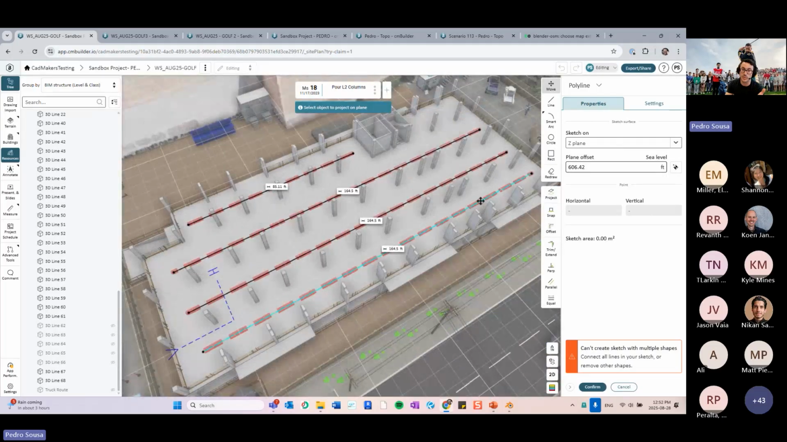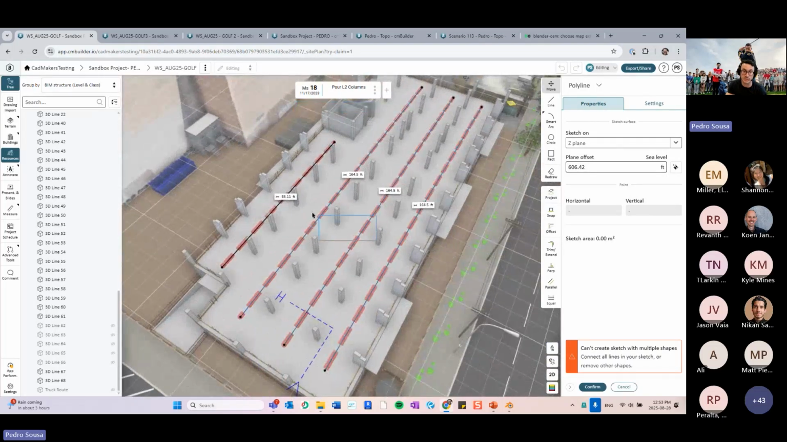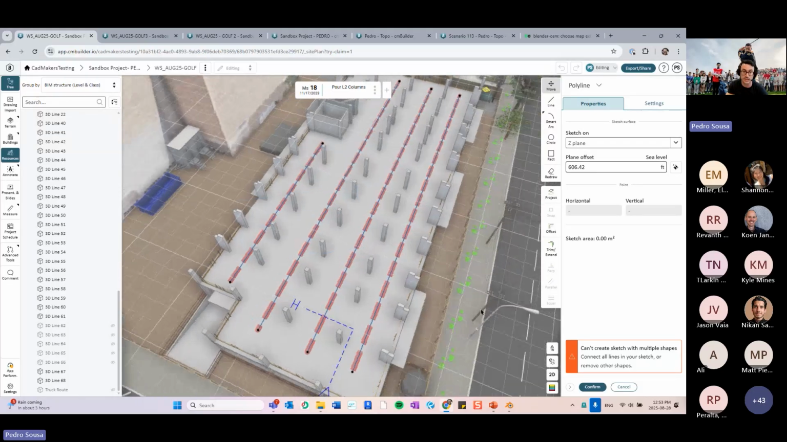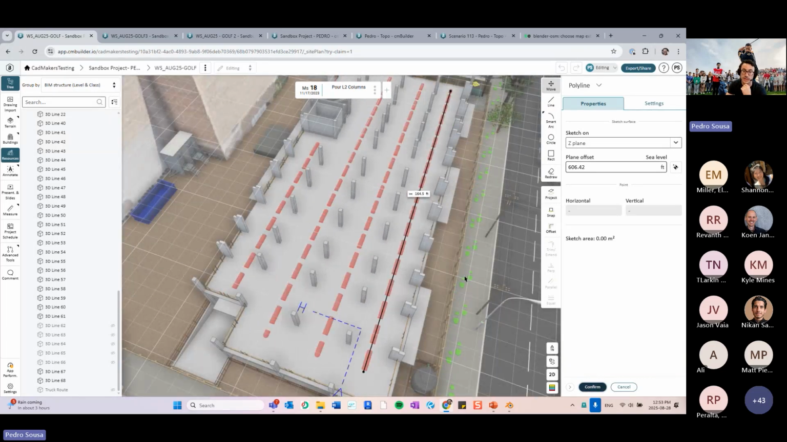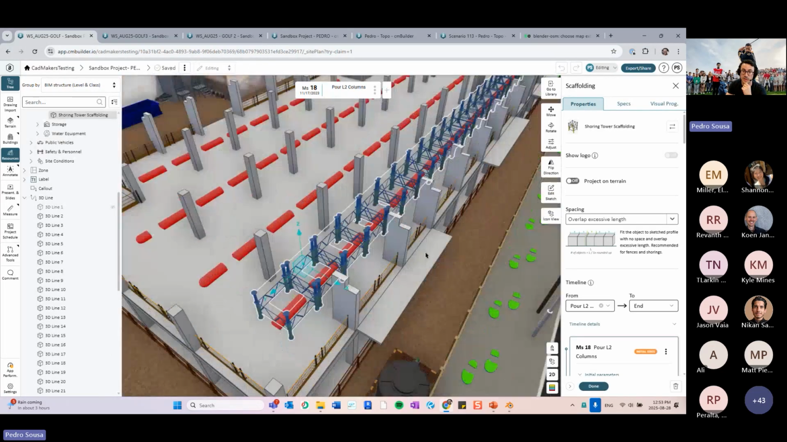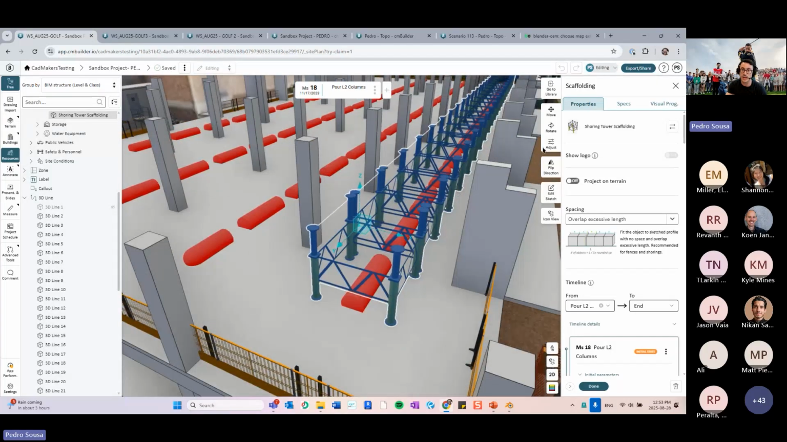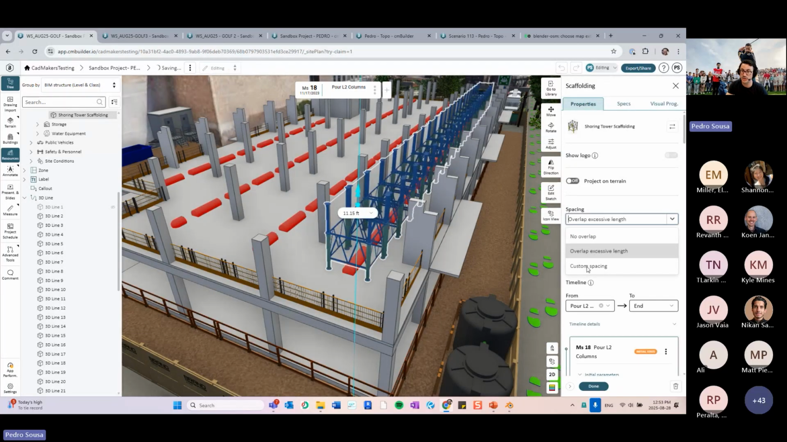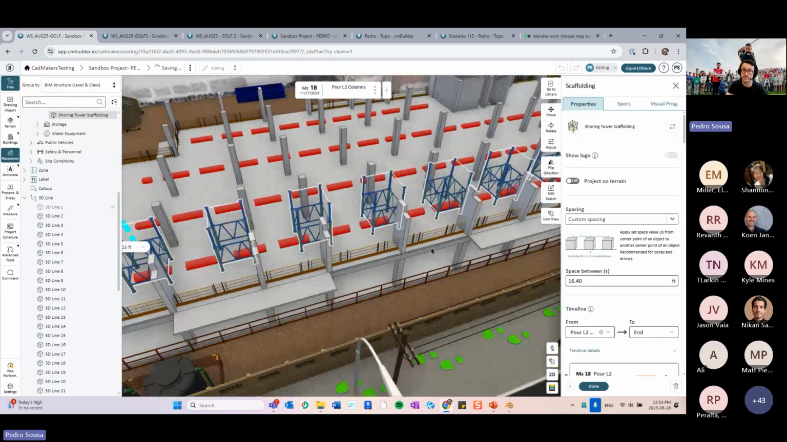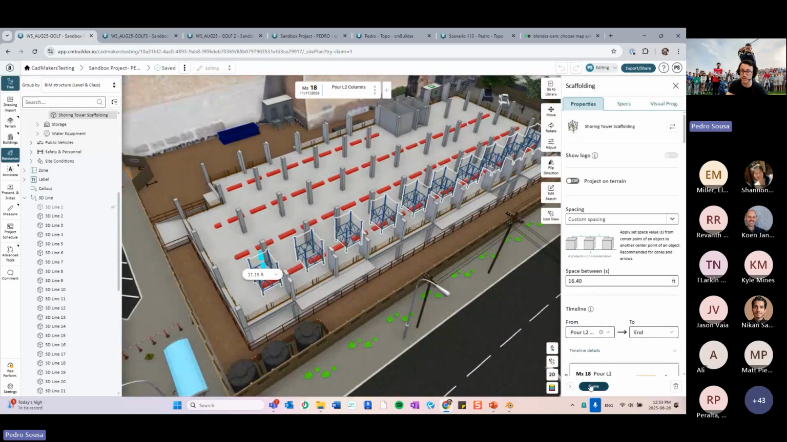If you want to create just the individual lines, you can go here and then delete the ones that you don't want. Like let's say these guys, right? These guys. And then when you hit confirm, now that shoring tower will show over there, and then you can go in and adjust the shape like I did for the individual object, set up the spacing over here, and then there you go. You have your shoring tower over there.